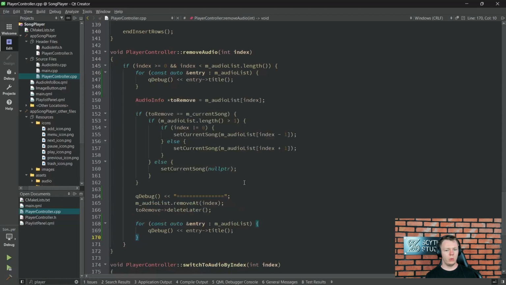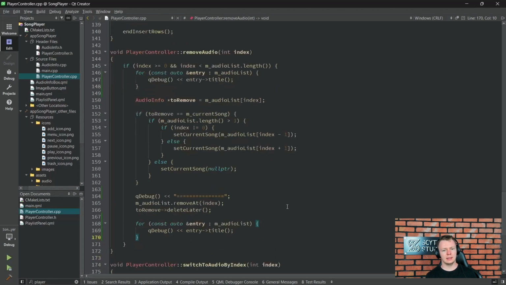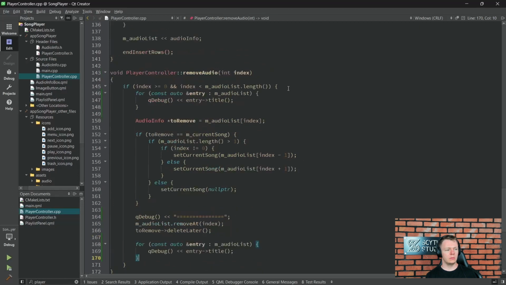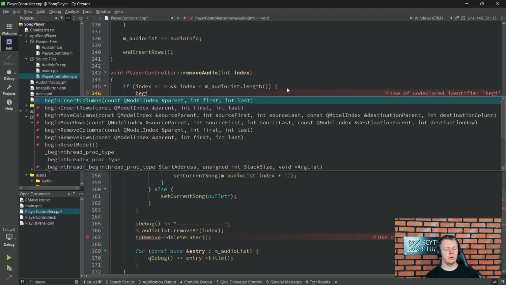To make the view aware of the model change, we need to call beginRemoveRows, which notifies the view that some items will be removed, and endRemoveRows, indicating that the removing process has been finished. Let's add them, maybe the first one here. So beginRemoveRows.